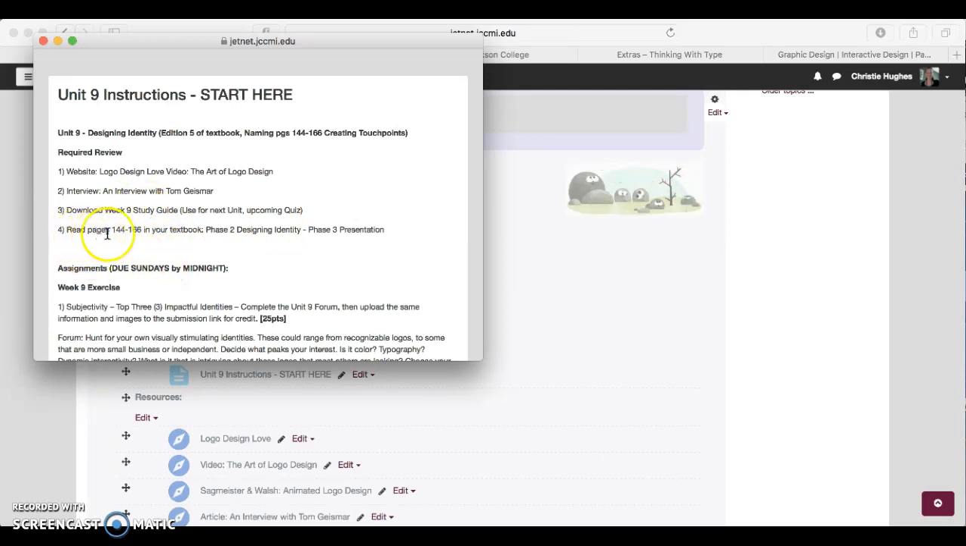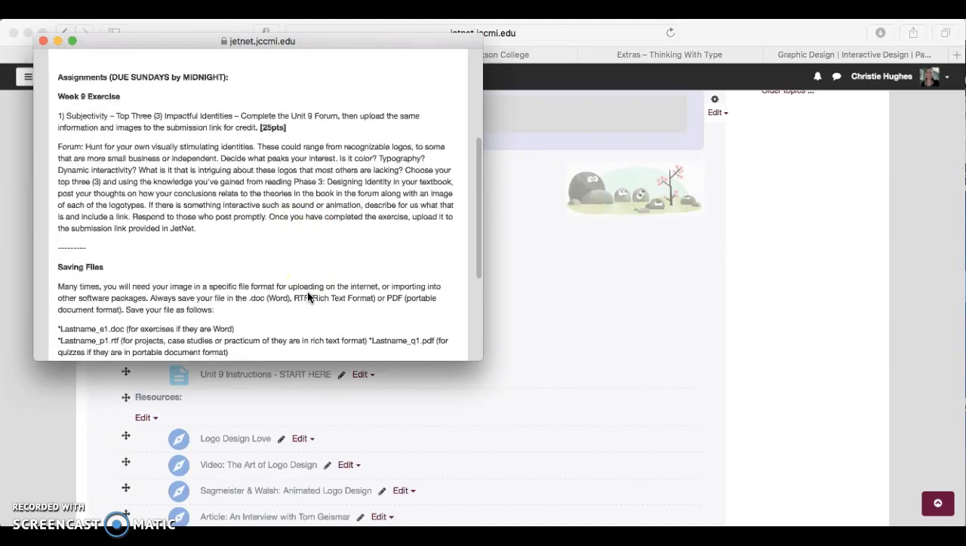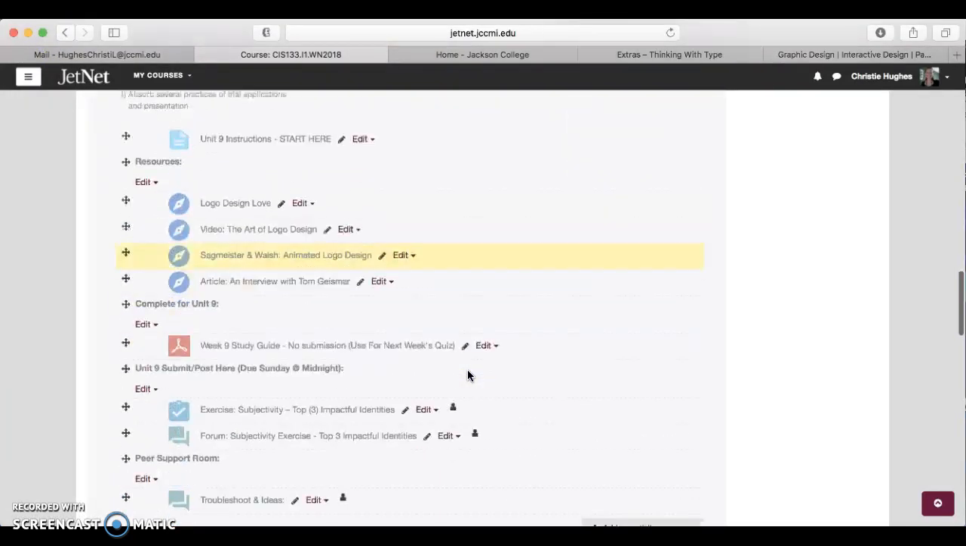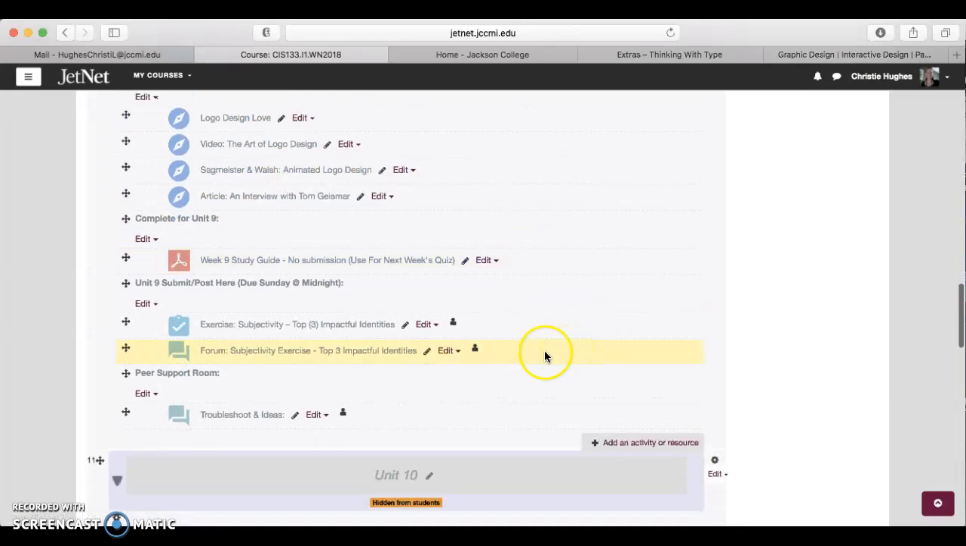So again, read pages 144 through 166 in your textbook, Designing Identity, Phase 3 presentation. There is an exercise, subjectivity. You want to review and propose the top 3 impactful identities, complete the Unit 9 forum, and then upload the same information to the submission link for credit. You can get more information right within the instructions. You can continue to read that for yourselves.